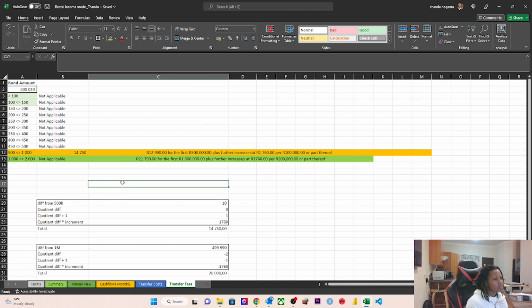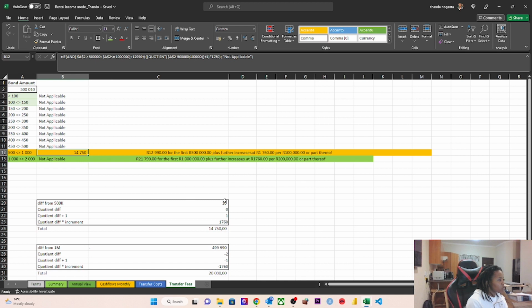I tried round. What else did I try? I tried mod, but what I was actually looking for is quotient, right? So what I needed to do is take the difference, think of it as the distance of the bond amount from 500,000, which in this instance is 10 Rand, and then the quotient of the difference, which is obviously 0 in this instance. And then I say the quotient of the difference plus 1. And then I say the quotient of the difference plus the increment. So the increment we said was 1,760 as per the rules, and that's 1,760, and then here you should be seeing 14,750.